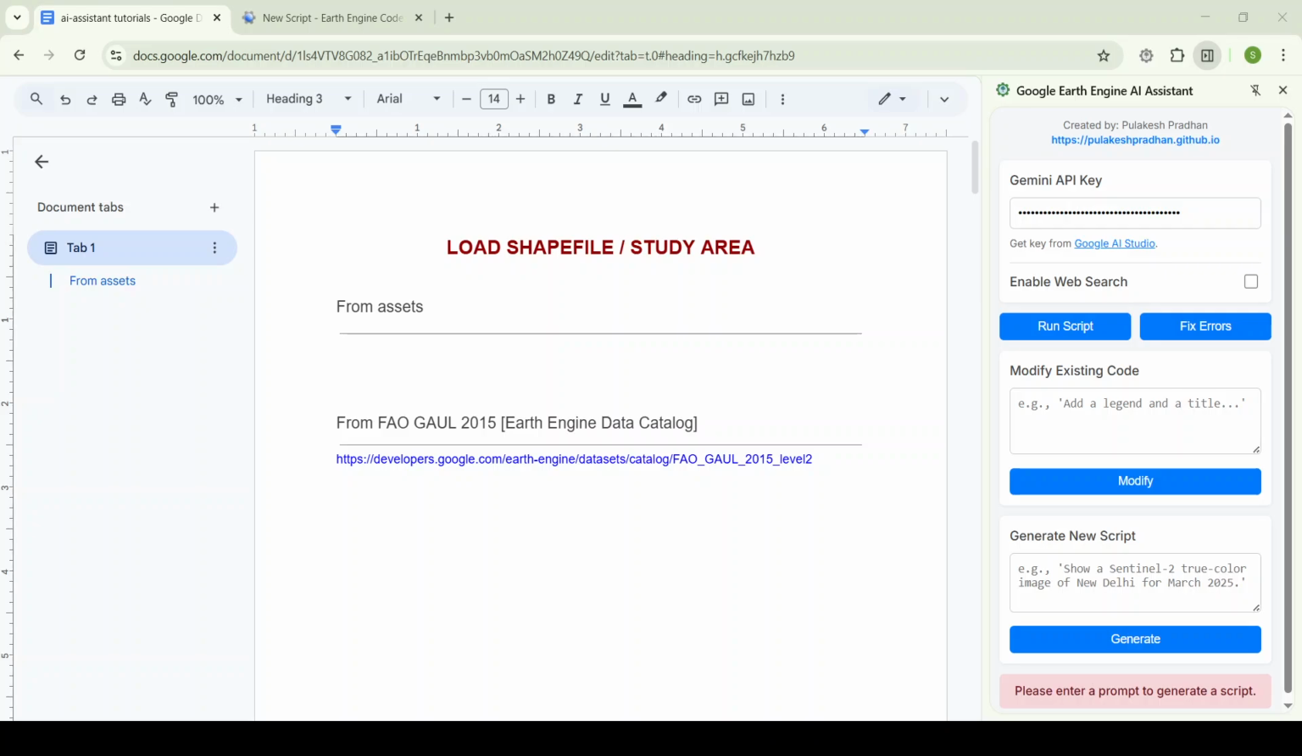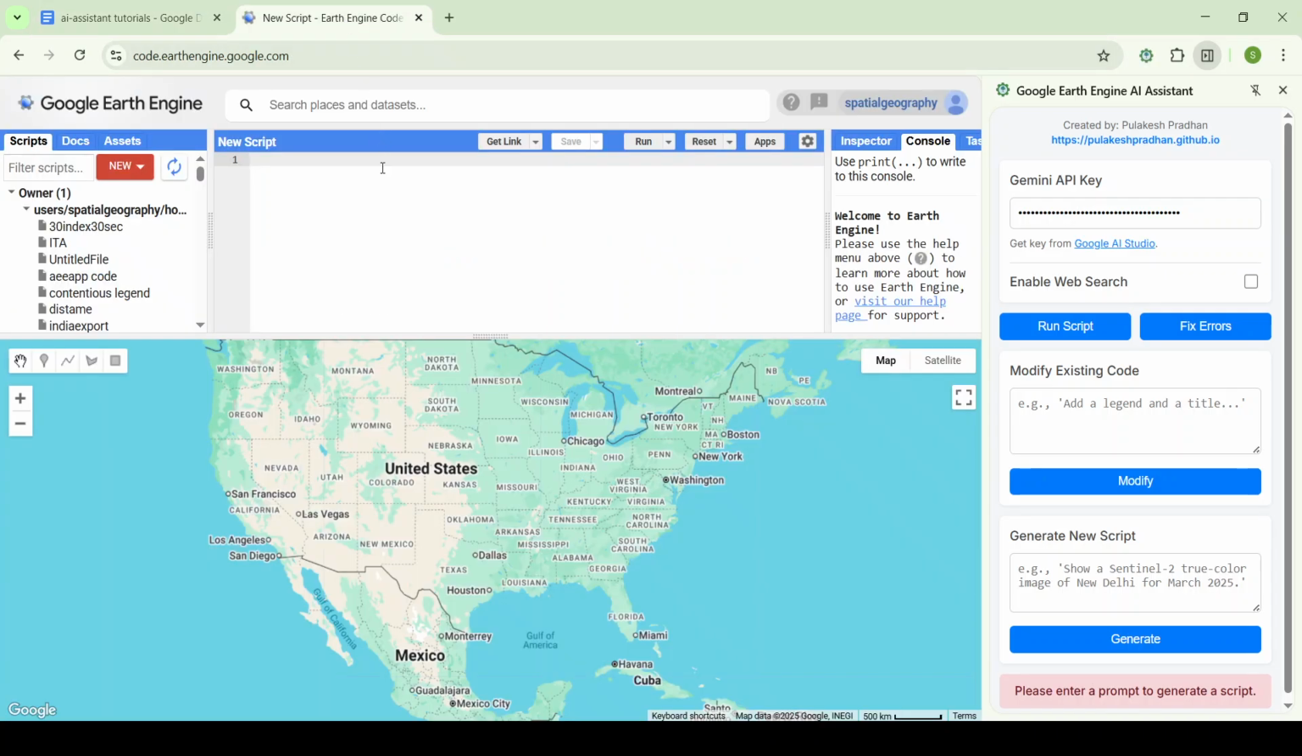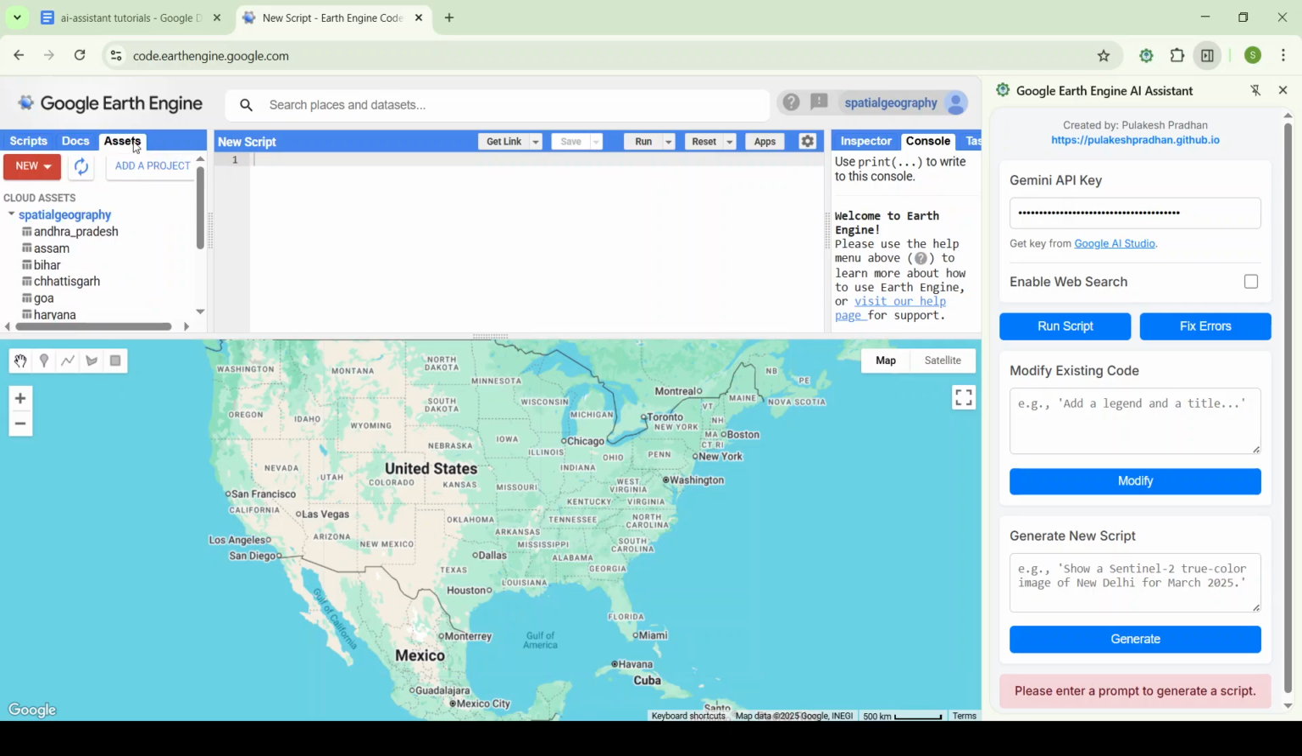Welcome everyone. Today we are going to explore how we can import study area and datasets in the Google Earth Engine code editor from our asset and from other sources. There are mainly two sources for the study area. First, if it is already available in the Google Earth Engine catalog, or we have uploaded some shape file for our study area. First we start with the asset section, what we have already uploaded.